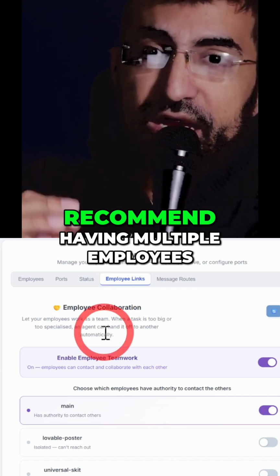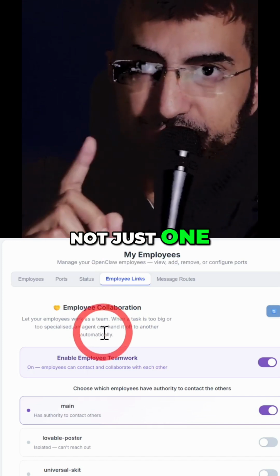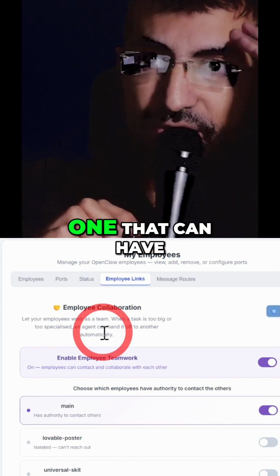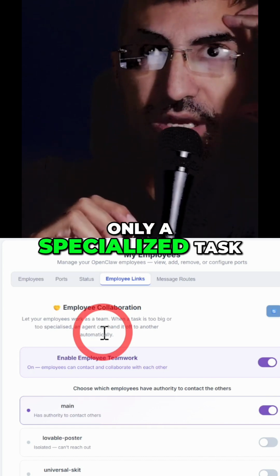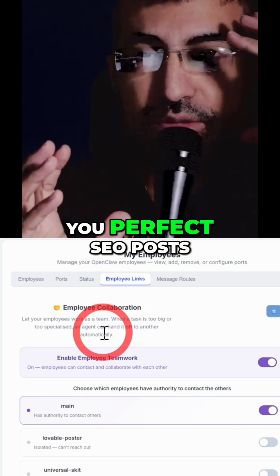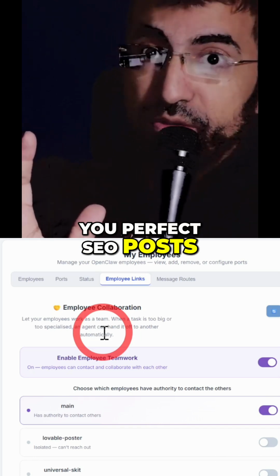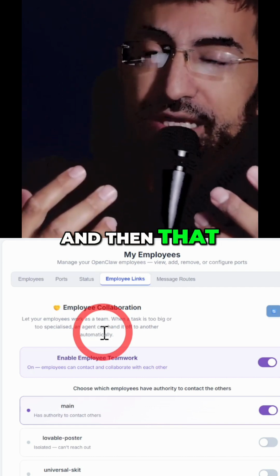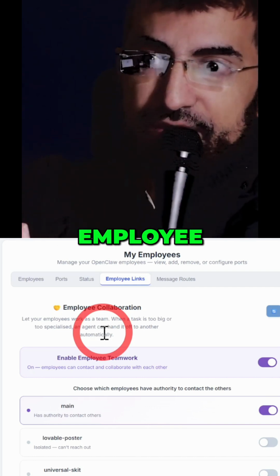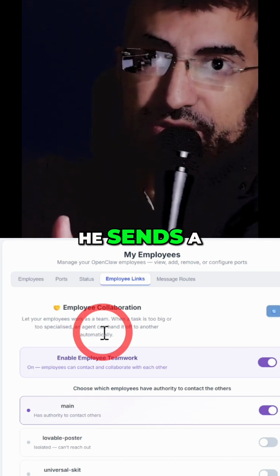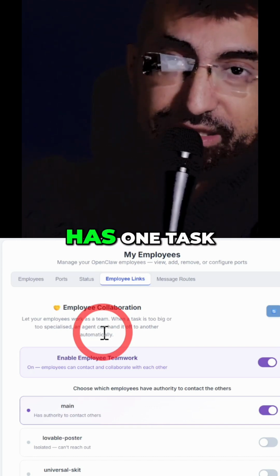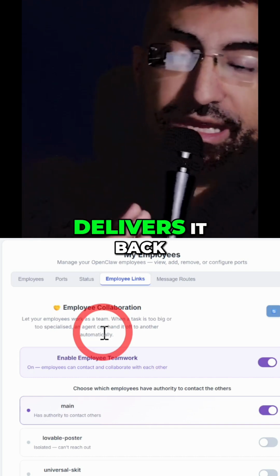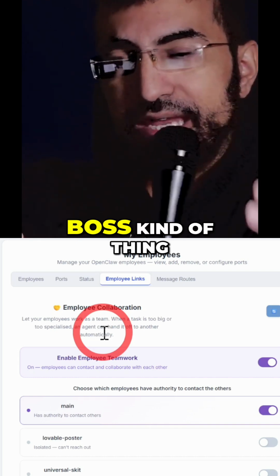I highly recommend having multiple employees, not just one, because then the one doesn't have to hold everything in his mind. You can have one with only a specialized task, for example, one that writes you perfect SEO posts, and he is the one who creates the posts. Then when the main employee, your main agent, sends a message to this guy, he just has one task, which is to create your perfect SEO optimized post and deliver it back to your main boss kind of thing.